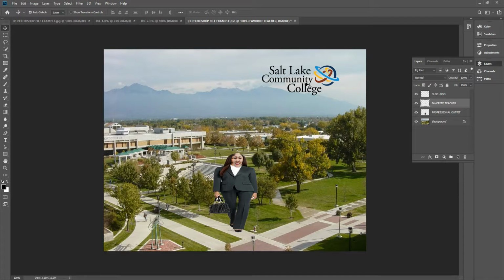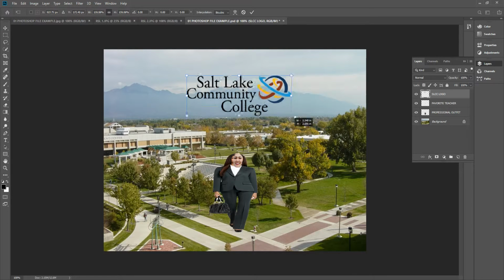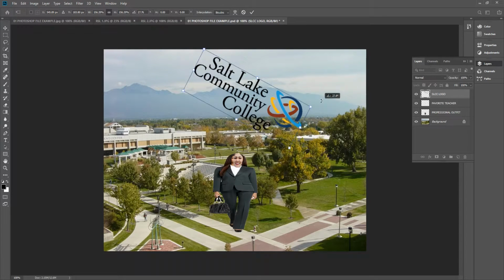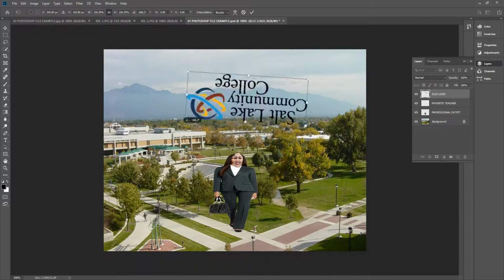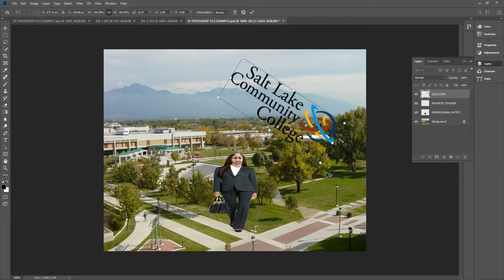So if you wanted to make the community college logo bigger, what's my shortcut? Control T. And if I wanted to be awesome and flip it, if you go to the corner, you'll get a little curved arrow. Okay. Super exciting.